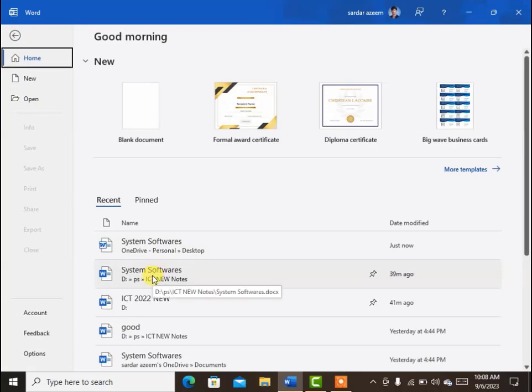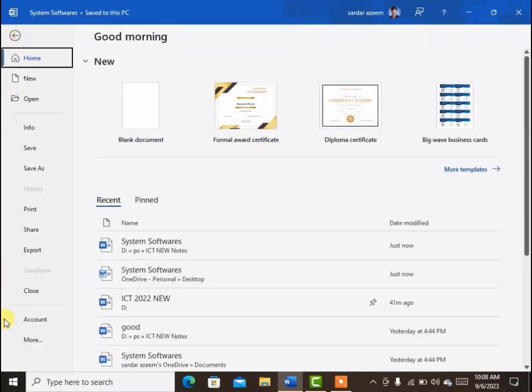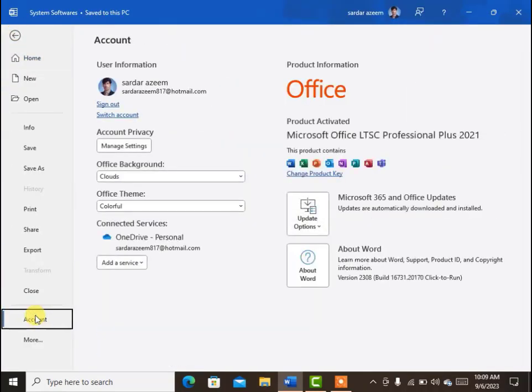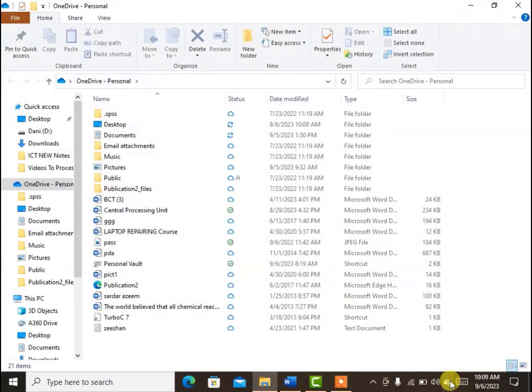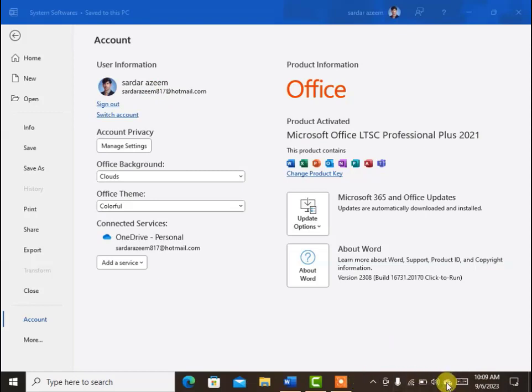Next option is the Account. Most important option, Account. This option provides you access to your OneDrive. Like I can use my OneDrive because I have signed in to my Microsoft account here. For that purpose, you have to go to Account and click Sign In. Like I have already signed in, you can see my picture and my account name over here. All my files are now being saved in my OneDrive, my cloud storage provided by Microsoft.